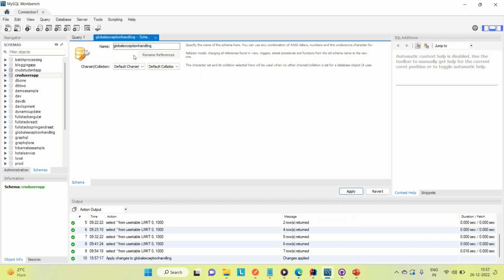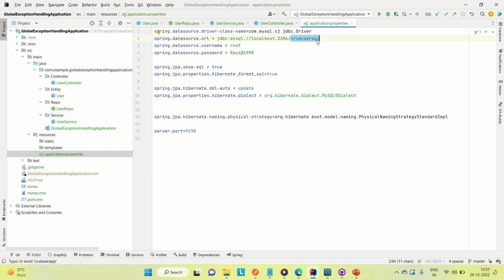Finish it. Let me copy this name from here and paste it in the URL. So let me do it here. I will tell you about each configuration that I have done. So this is the URL for me. This is the driver name that we can provide if you are using MySQL. If you are using PostgreSQL, you can skip it. If you are using MongoDB, you can skip it. So this is about the URL. This is about the username and the password.